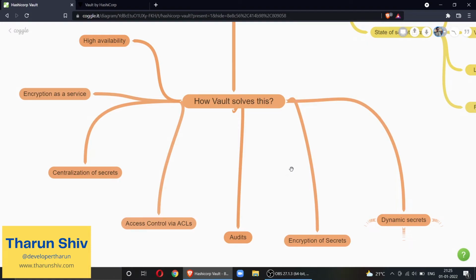And then Vault also doesn't store these credentials in the backend in plain text format, right? Because that's the main problem that we are talking about. And Vault itself doesn't make that mistake. It encrypts all these secrets in its own engine and stores them there.